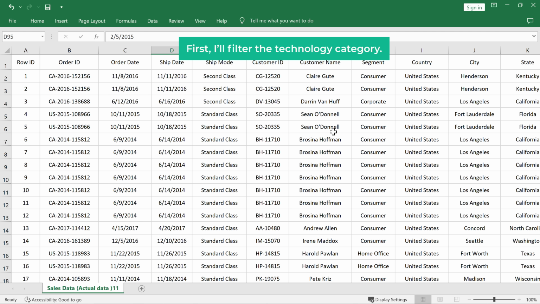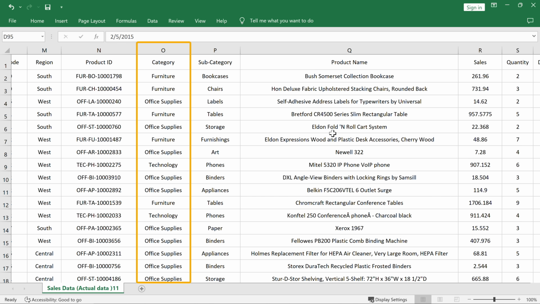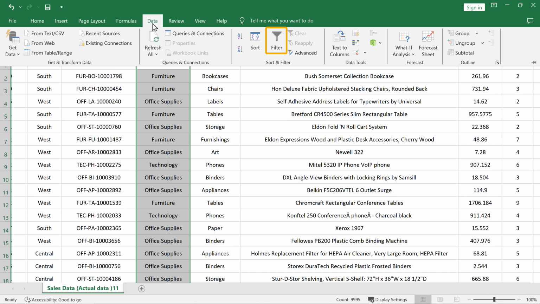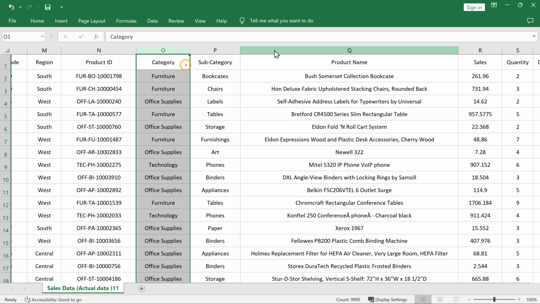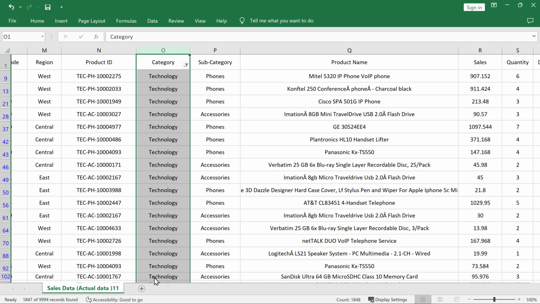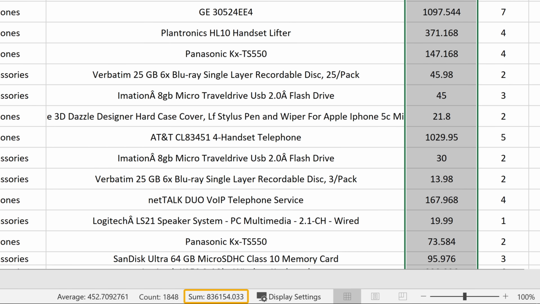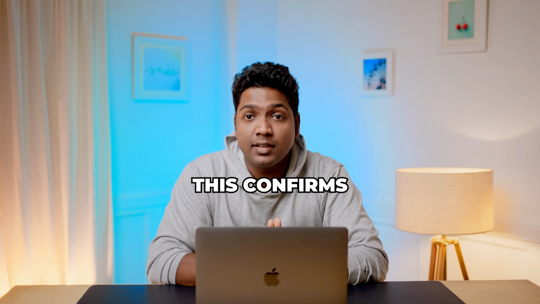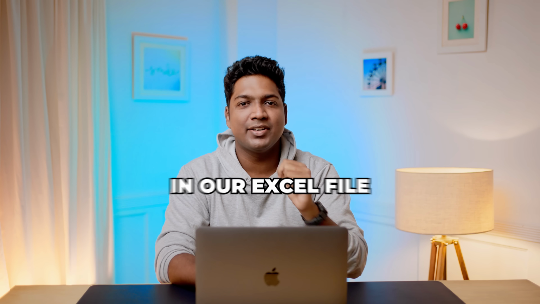First, I'll filter the technology category. To do this, click on the category column, go to the data tab and click filter. Next, click here to open this drop down. Deselect everything, select technology and then click OK. As you can see, the technology category is now filtered. Next, I'm checking the sales column and the total sales value for technology is 836,000, which matches the chart. This confirms that the data in our dashboard matches the data in our Excel file.